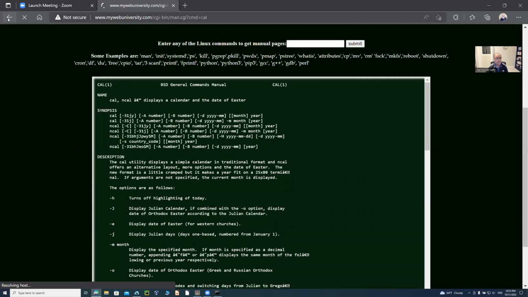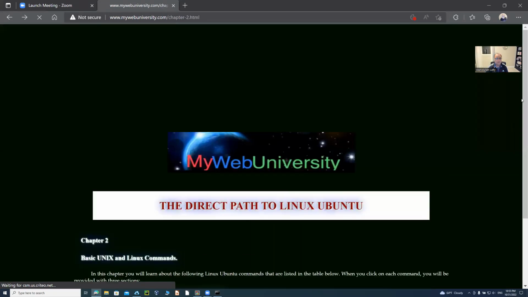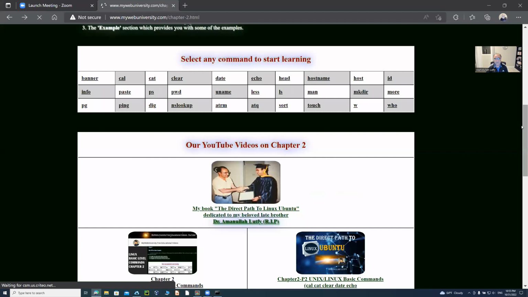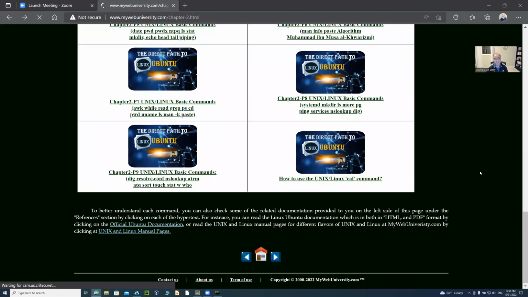Similarly, chapter 3 is intermediate level, and then chapter 4 is for advanced level, and chapter 5 is for shell programming. So each one of these is going to help you a lot.